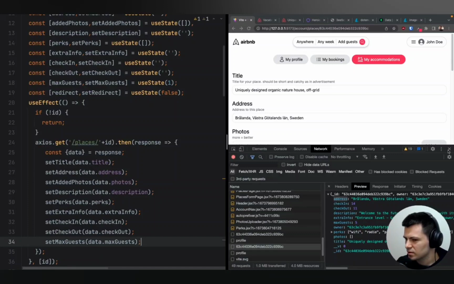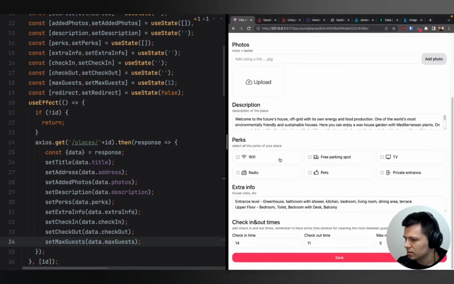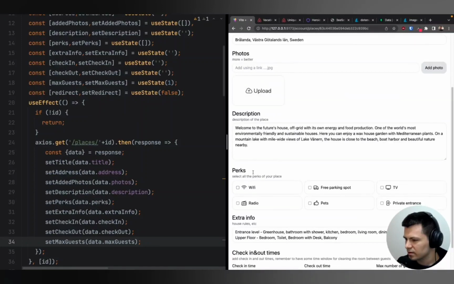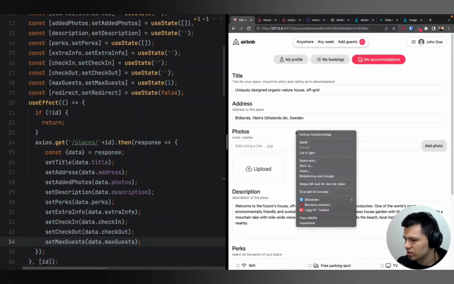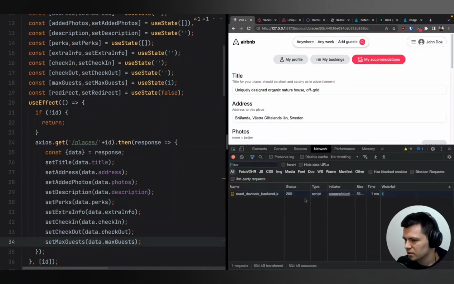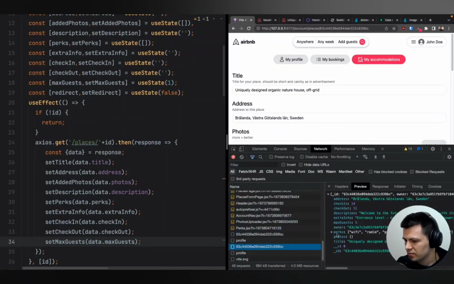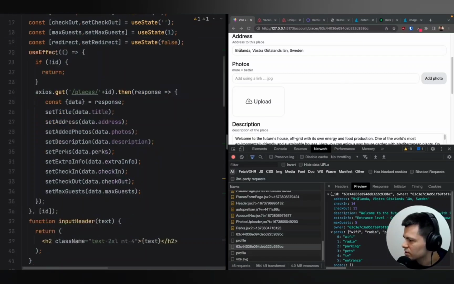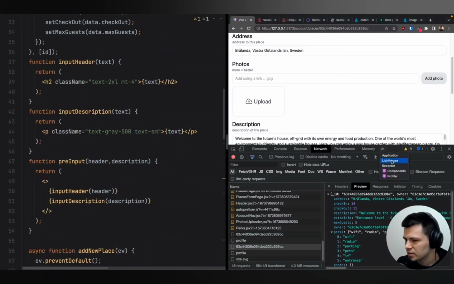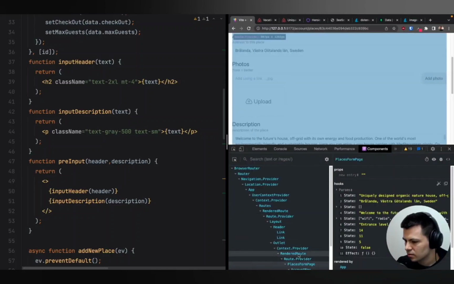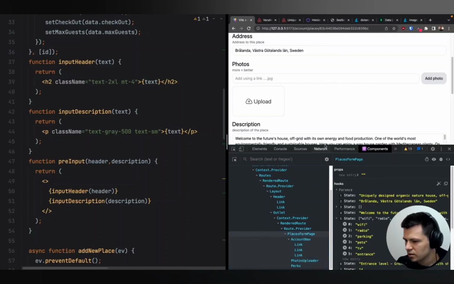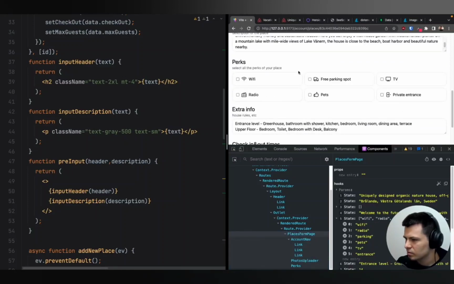Now if I save, as you can see, everything has been fixed. So we have text area with the description and other stuff, and everything has been loaded except the perks. Let's see if we have perks inside our database. So if we have perks, yes, we have an array of perks, but looks like it doesn't work. So we have perks here. Let's see if we have them inside our components here. So places form page. Yeah, we have our perks here, but they haven't been selected.